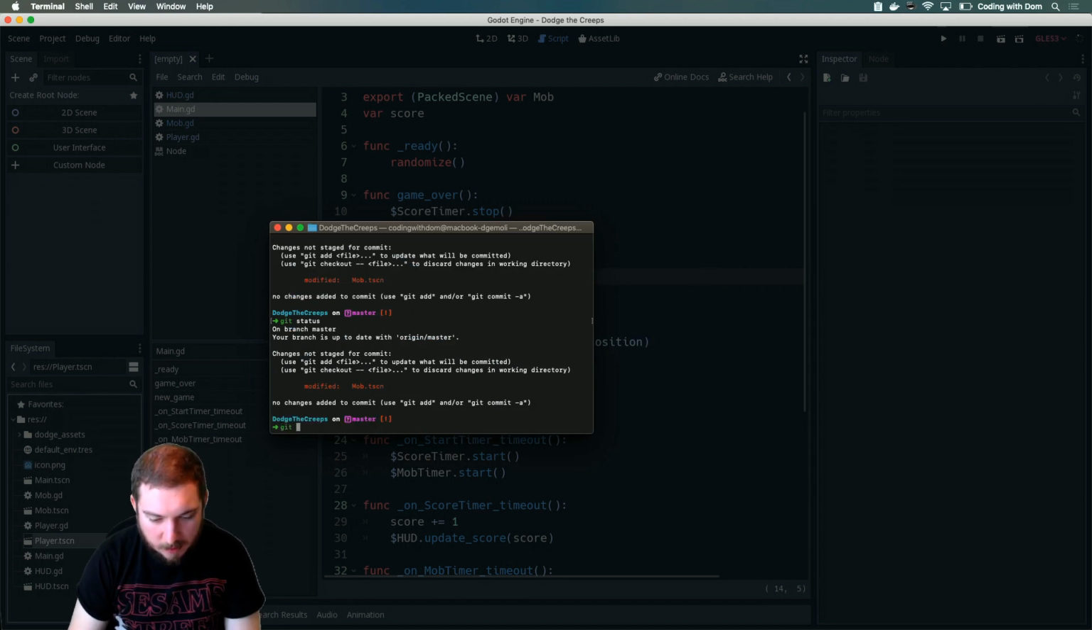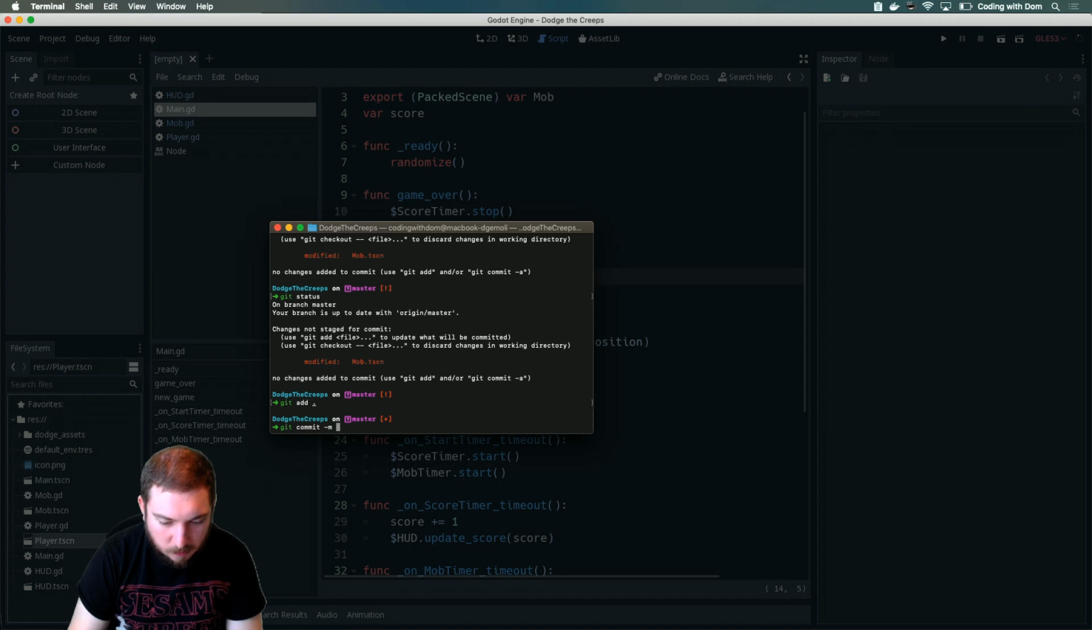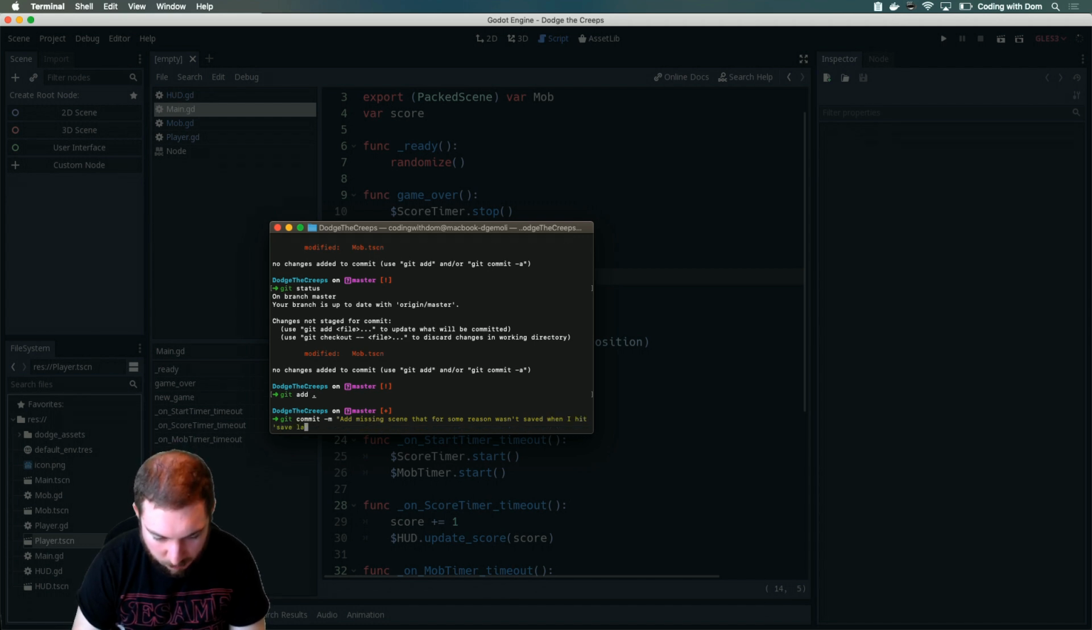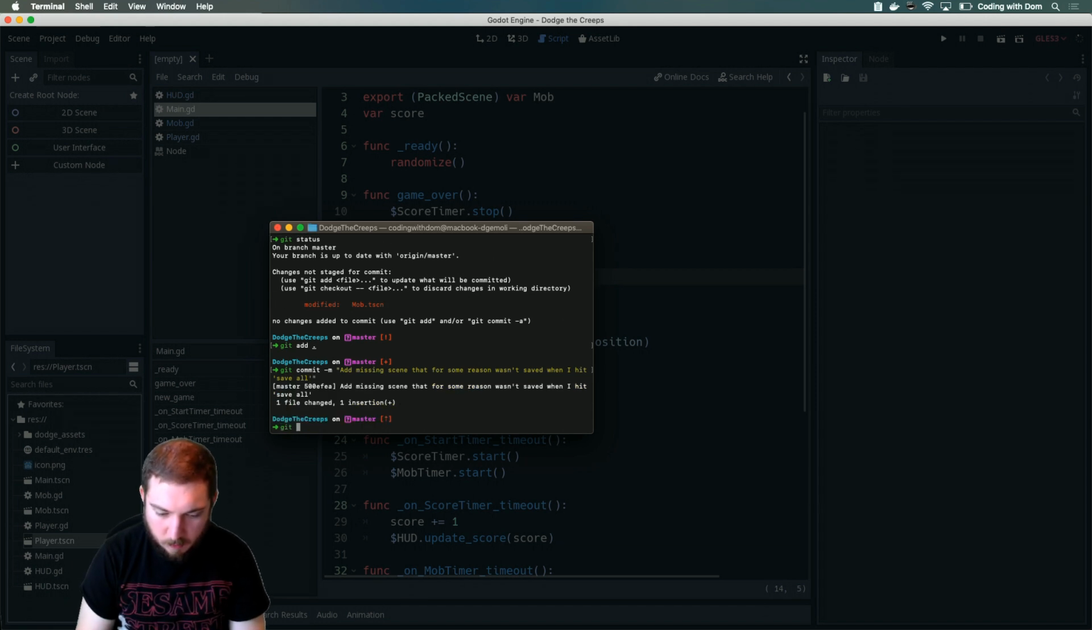Okay. Git add, git commit, adding missed scene. Please don't copy the way I'm writing git commits, because this isn't how you're supposed to do it. But it doesn't matter. Git commit, and I'm adding the missing scene that for some reason wasn't saved when I hit save all. Boom. With push.